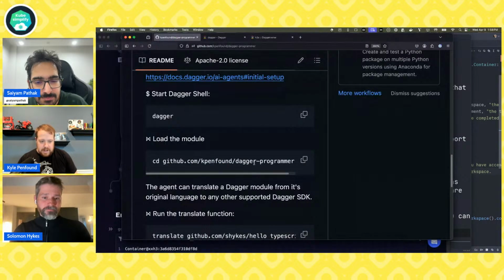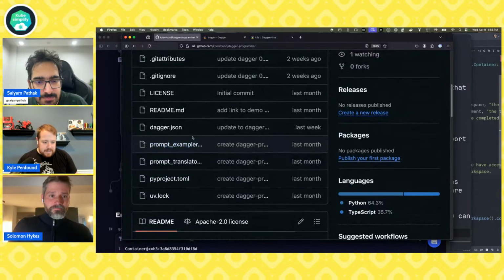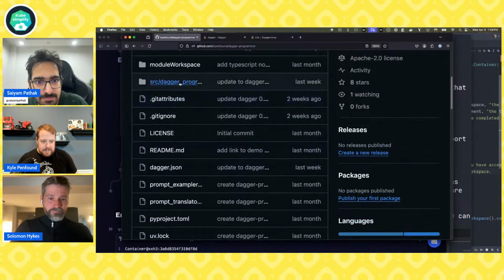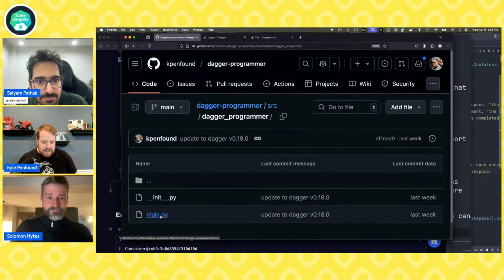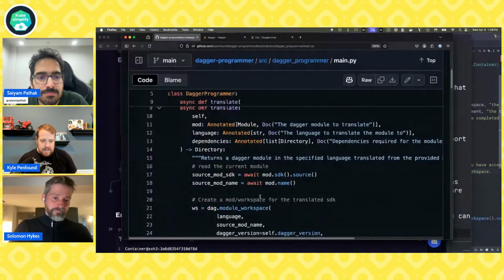I can bring up the code while it's running. It's just going to think about it for a second, I guess. That's understandable. It's kind of a complex task, right? This one's written in Python.